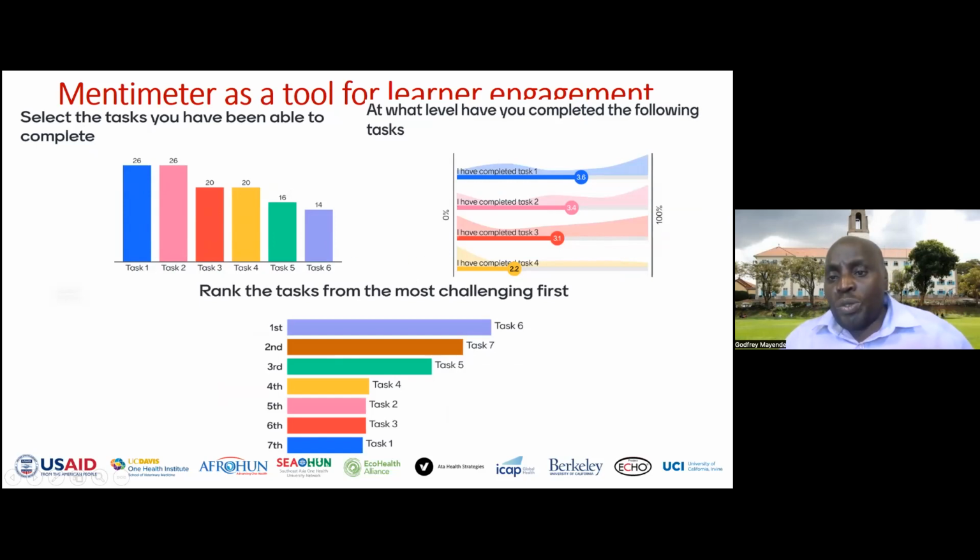And then you could also, this is connected with tasks, ask the level at which you have completed the following tasks, and you give ranges on how the tasks are going, and realize these ones are maybe completed much better and these ones are not. And then you can explain them further. Just like the other one is ranking the tasks from the most challenging first. You want to give the most challenging task ranked as first, and the other ones ranked later. You can see that we're able to rank and see that this task is the hardest, and this one is maybe the second hardest.